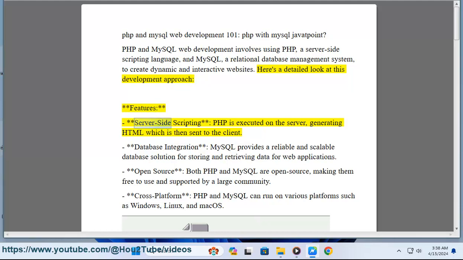Features: Server-side scripting. PHP is executed on the server, generating HTML which is then sent to the client. Database integration. MySQL provides a reliable and scalable database solution for storing and retrieving data for web applications. Open source. Both PHP and MySQL are open source, making them free to use and supported by a large community. Cross-platform. PHP and MySQL can run on various platforms such as Windows, Linux, and Mac OS.